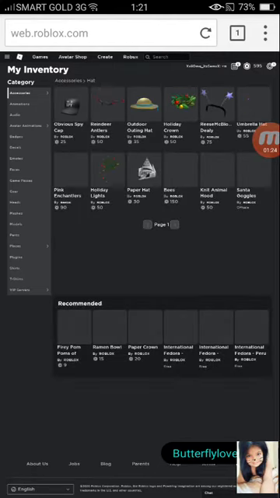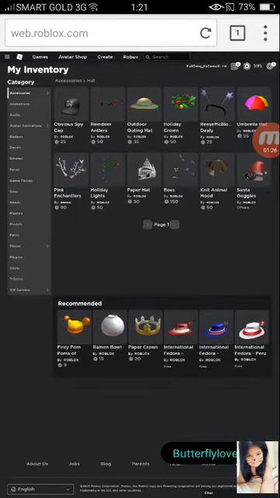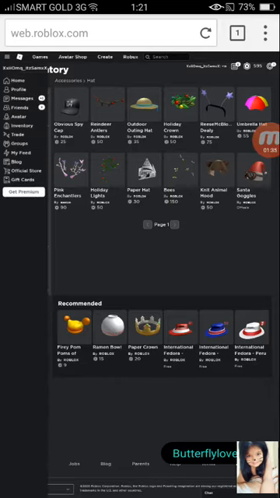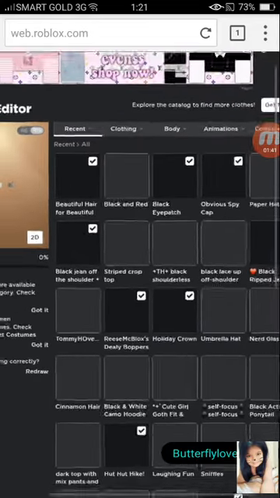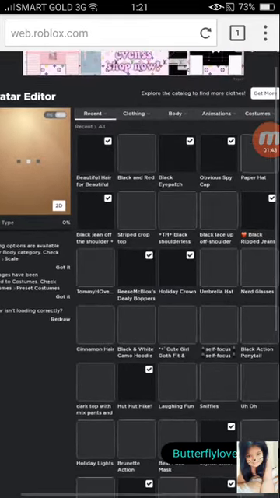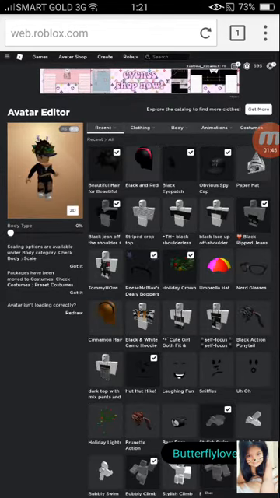Okay, now that you're here in avatar. Oh my gosh, I own all these. Let's go to avatar. Okay. So now that you're at the avatar, as you can see, I'm only wearing one hair, and that's so ugly. Okay, I'm wearing the beautiful hair for beautiful people.